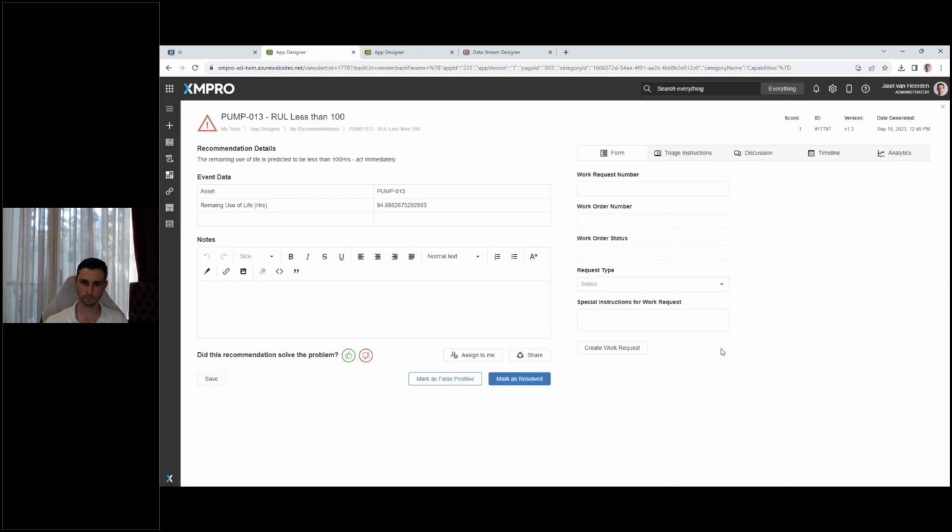So looking at the recommendations that I get for these at-risk pumps, I can now click into a recommendation. So this is the recommendation we set up in the previous configuration, and I can look at some of the event data coming through. So I can see, okay, I've got 94 hours left on this guy. This is a critical one. I can start writing notes on this pump and submitting work requests.